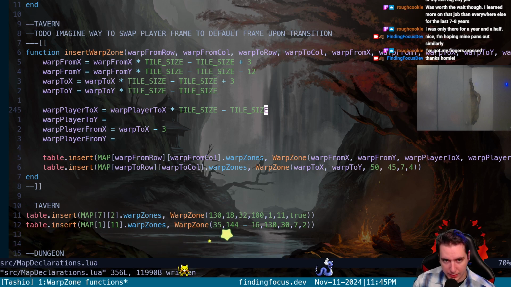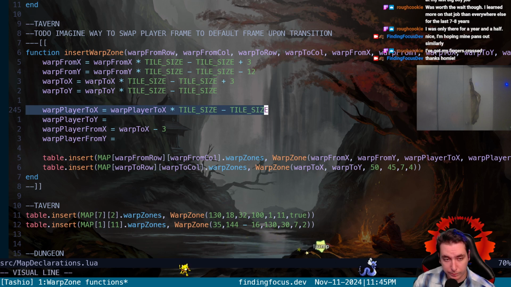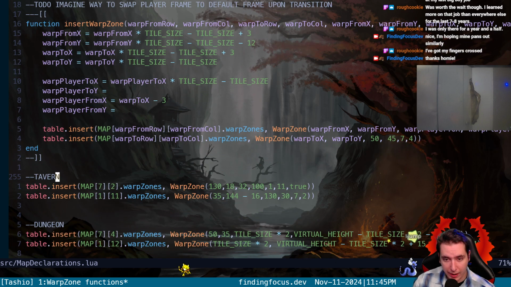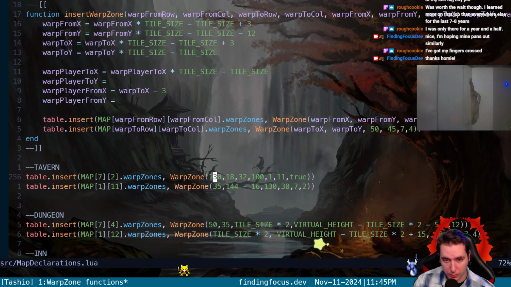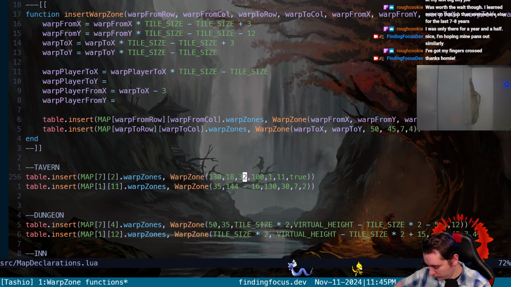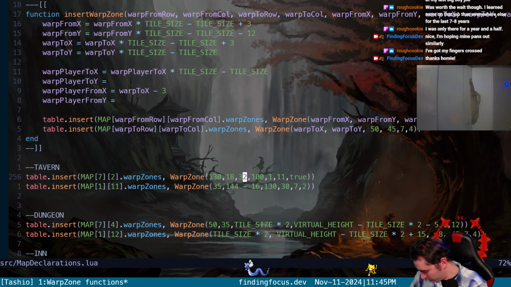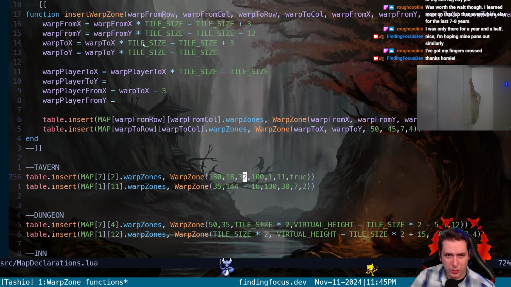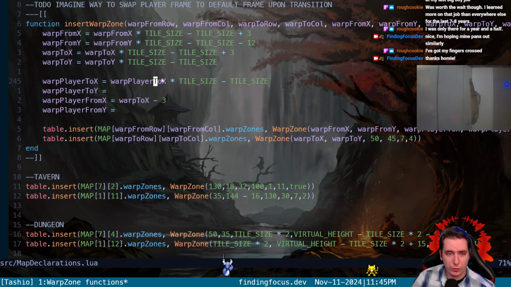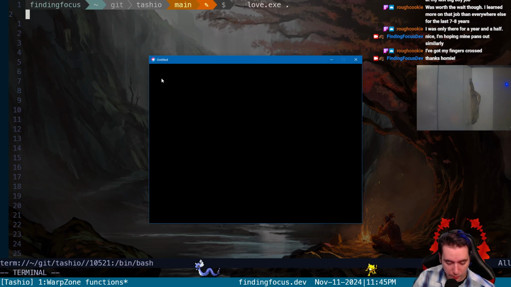Okay, let's see if that value checks out. So we have as that parameter, here's x, y of our warp zone, x, y of our player. So warp player 2x, this one should be 32. So it should be 32 and 100. So let's see if the 32 checks out for the warp 2x where we've currently got it.